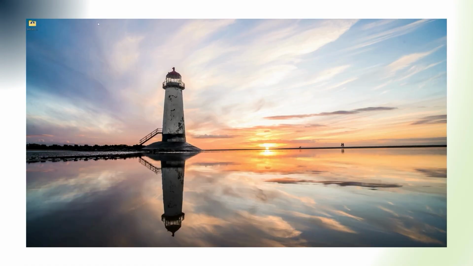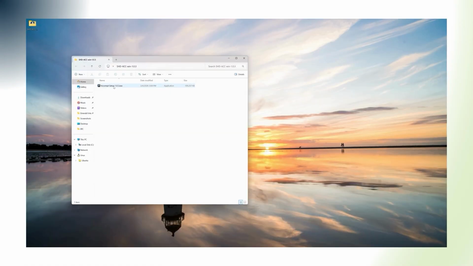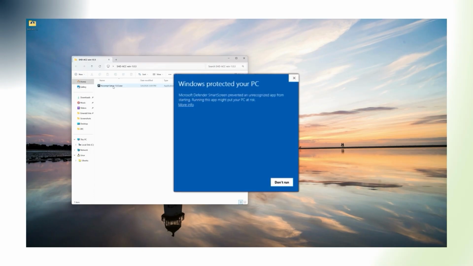Once you have the installer, extract it from the zip file and run the installation. Windows users may see an unrecognized app warning about the software. This is normal for new apps, and it is safe to continue. Simply click More Info and then Run Anyways to proceed.